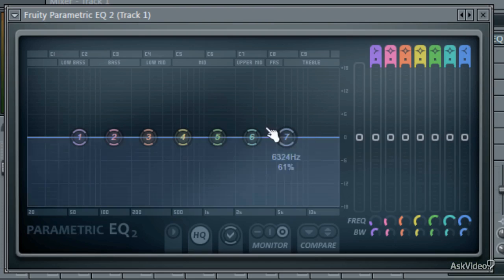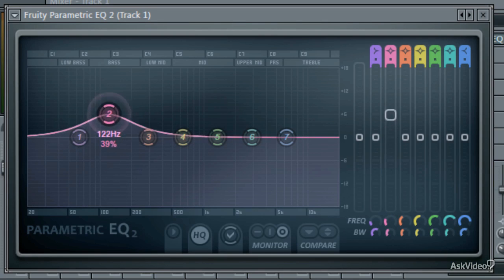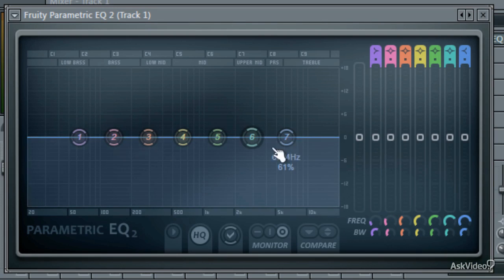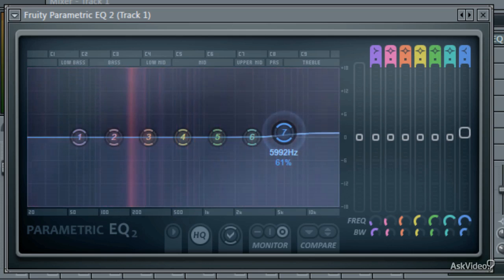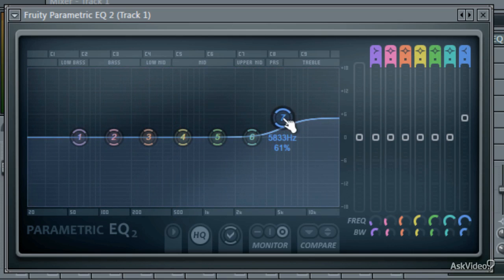Each one of these points is a frequency band. By clicking and dragging on the bands, I can increase or decrease the volume of frequencies near that band. Since I already know that the high end is dull, I'm going to start by boosting that. I feel like that's a little bit better, but I could also dip some of the mid-range, so I'll reduce that next.